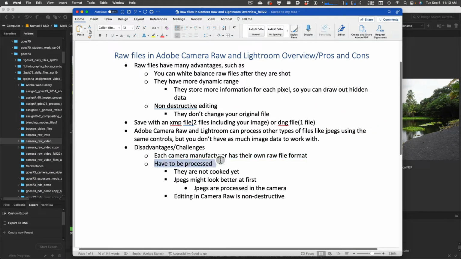They do have to be processed. Well, they don't have to be, but they kind of have to be processed for you to do something with them. So if you want to put them on a website, you can't leave it as a RAW file. You have to change it into a JPEG or something else. So they're not really processed yet.